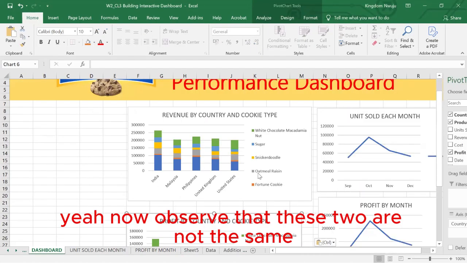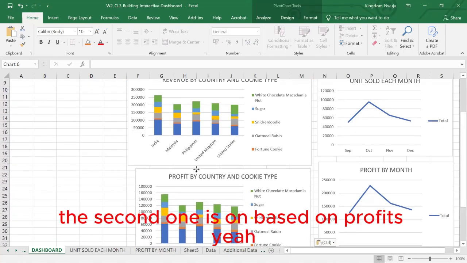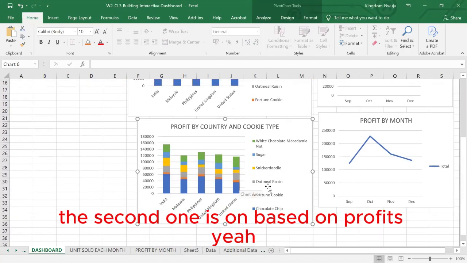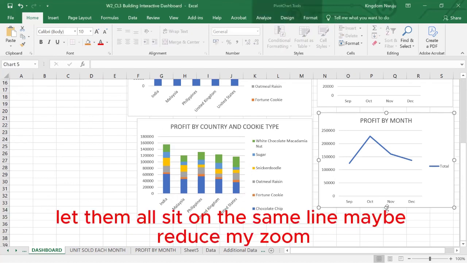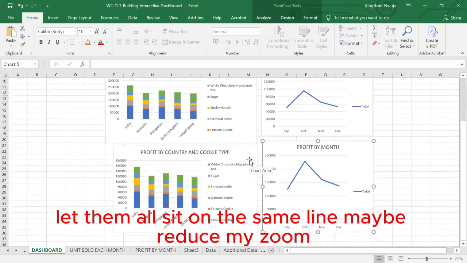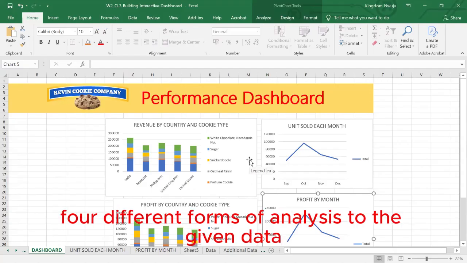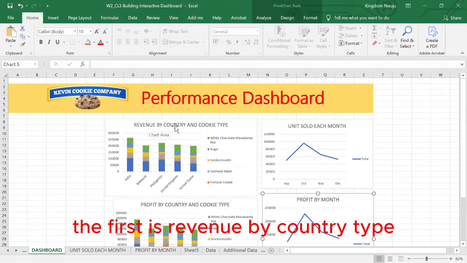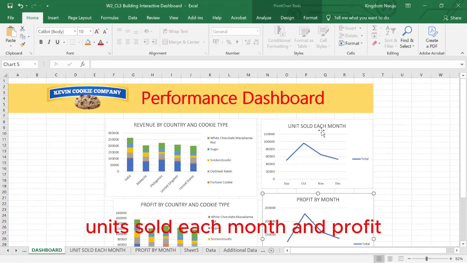Yeah. Now observe that these two are not the same. The first one is revenue. The second one is based on profits. Yeah. So maybe I can just adjust this. Let them all sit on the same line. Maybe reduce my zoom. Okay. Now we have 4 different charts showing 4 different forms of analysis to the given data. The first is revenue by country type, profit by country type and cookie type, units sold each month, and profits.